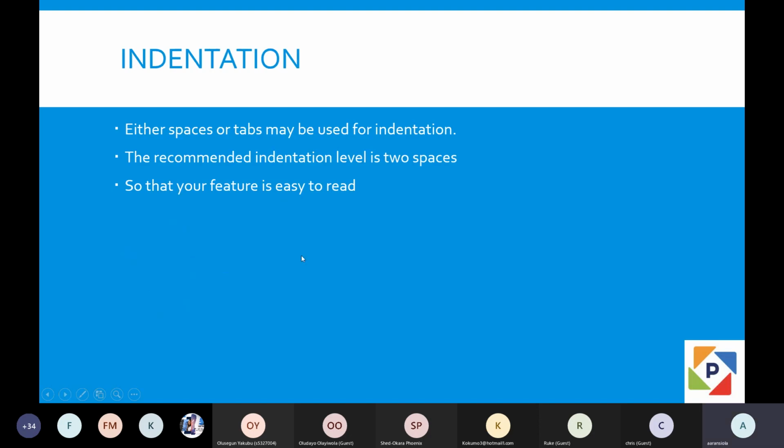We have the indentation; either space or tab may be used for indentation. The recommended indentation level is 2 spaces so that your feature is easy to read. On this particular one, you need to be careful with the code as well. You don't put too much space, especially when you have file uploads and you want your file uploader helper to help you read that particular CSV file.